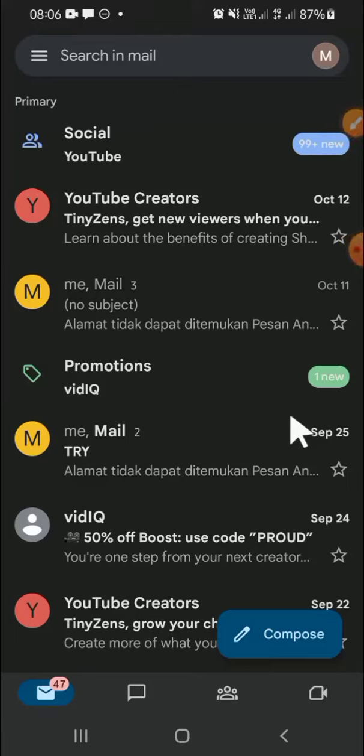In today's tutorial, I'm going to show you how to chat someone on Gmail app. Let's get started. Here I have opened my Gmail app and we're going to chat someone using this Gmail app. And if we want to chat someone, we can simply click on this chat option right here.